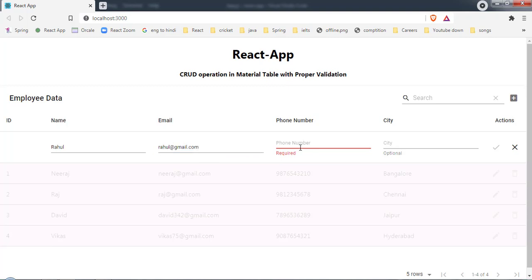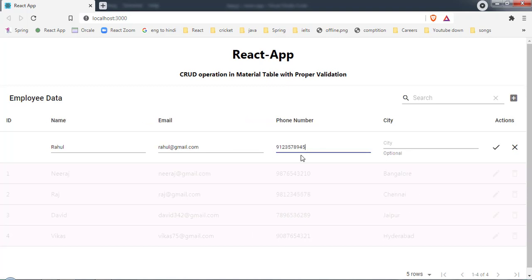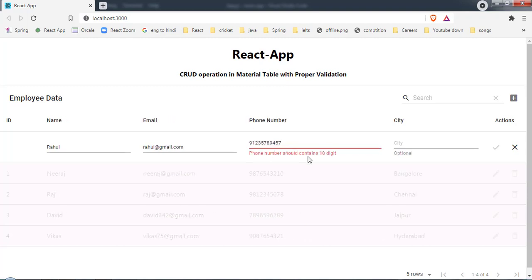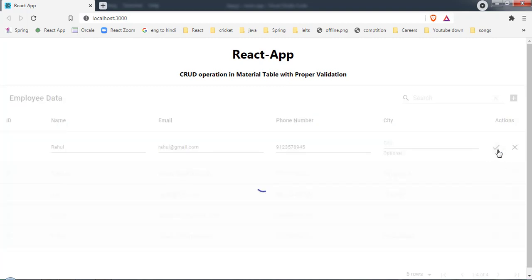Now the phone number. Let's provide the phone number, and it's saying phone number should contain 10 digits. So let's provide 10 digits, and now you can see we don't have the error. If we provide one more digit, meaning more than or less than 10, we will get this error. Now we have 10 digits, and as you can see the save icon got enabled, because this city field is optional. So now let's save it.